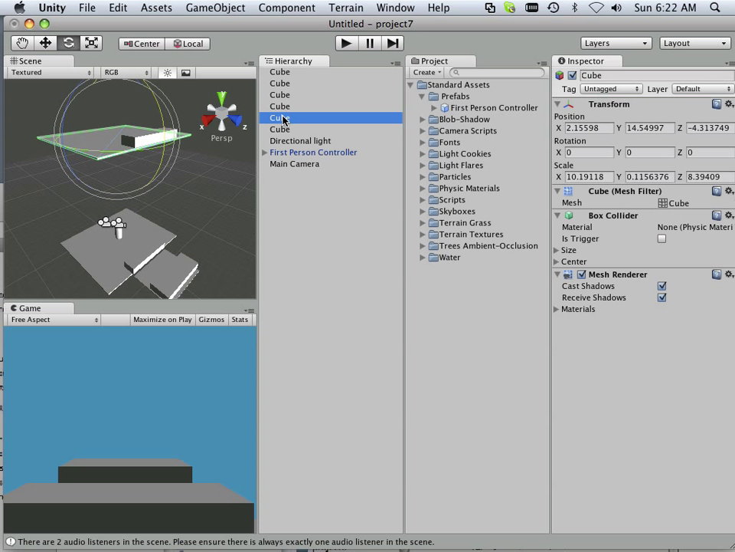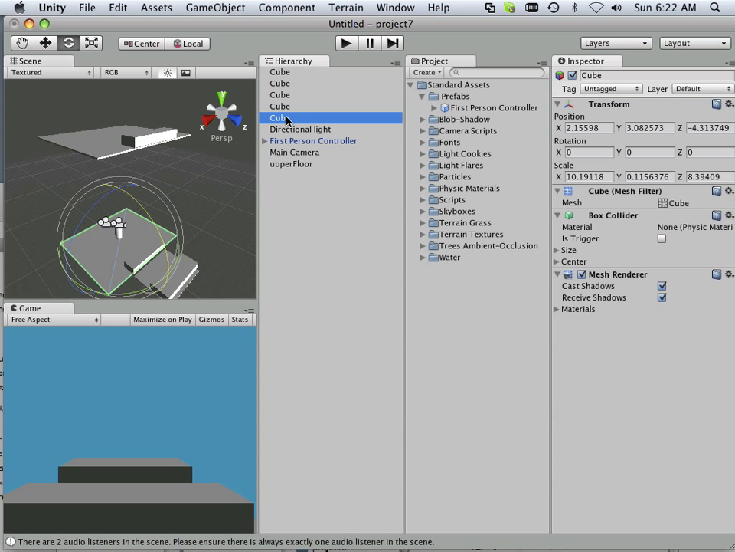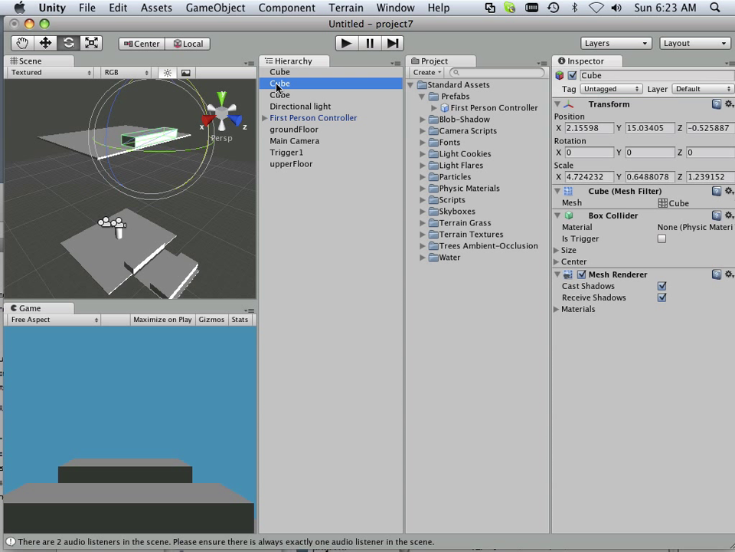Now, we should probably take this and start labeling these. Upper floor. This one is going to be called ground floor. We'll call this trigger one. This one trigger two.